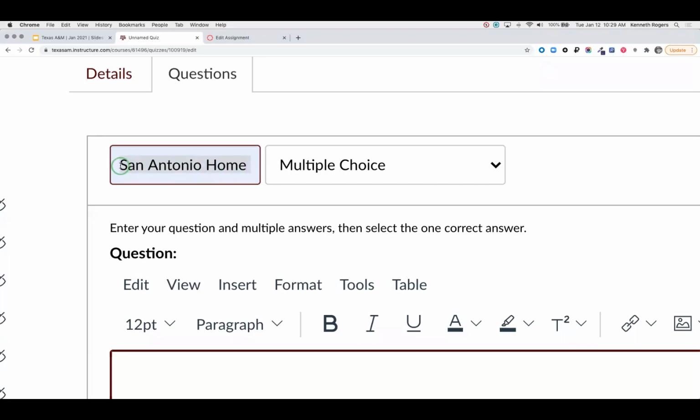That's because as you traverse through your Canvas journey, you'll learn that you can reuse questions. So by putting in a question description as the title that really means something and is descriptive, it'll make your life so much easier. Just trust me on that one.